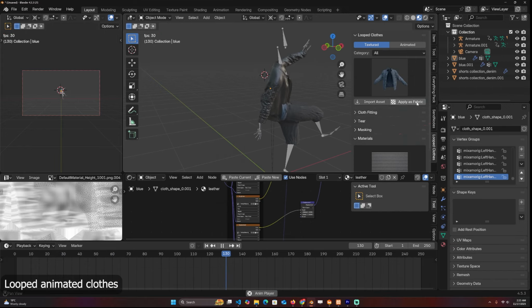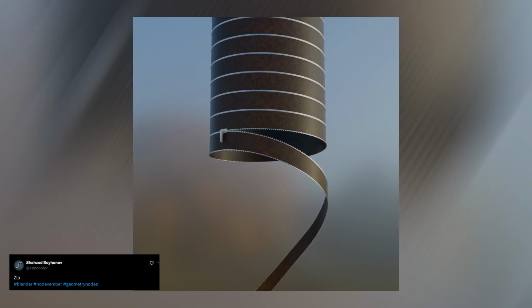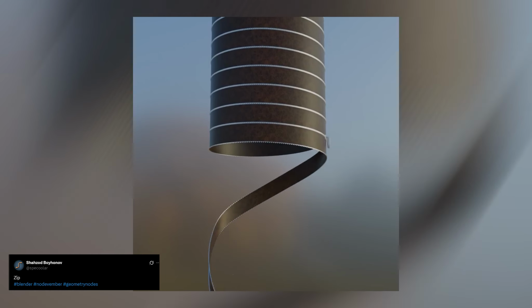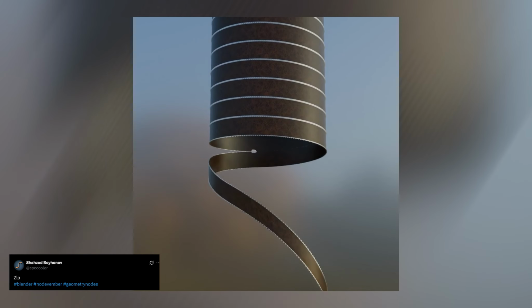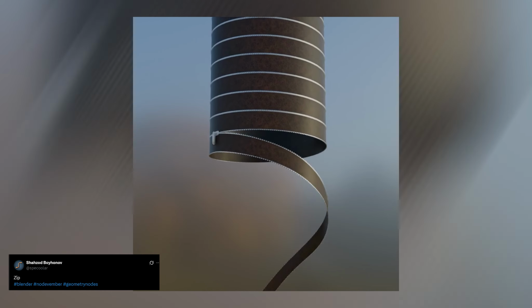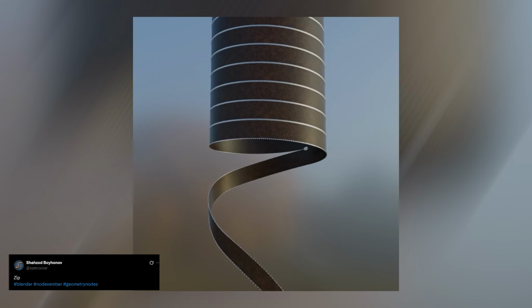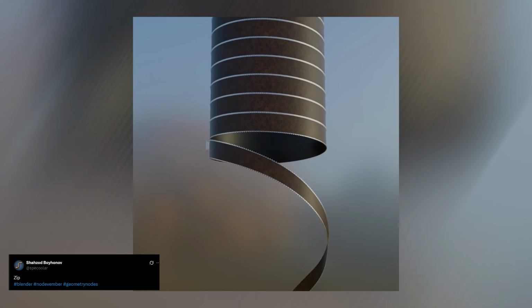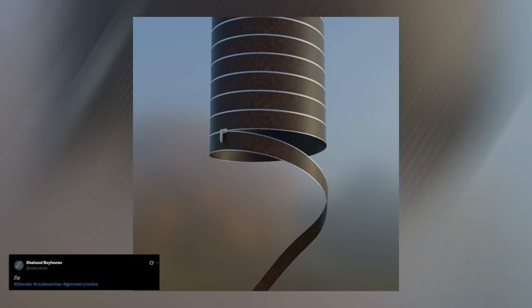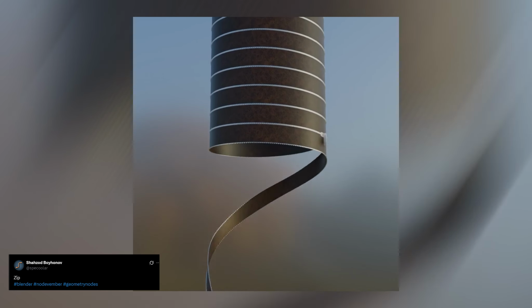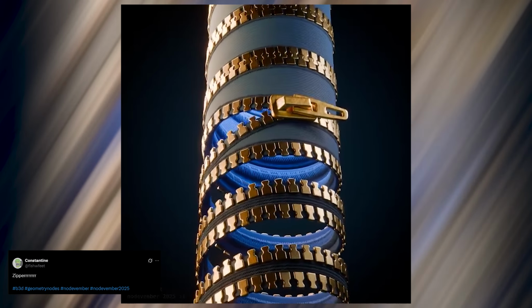Before we close out, let's take one more look at some renders from the Nodevember challenge. I really like the zip prompt. Specula's version is this zipper that opens in a spiral, creating a continuous loop of animation. The mechanics behind it are super clever, and you can actually see how everything works in the project files he shared.